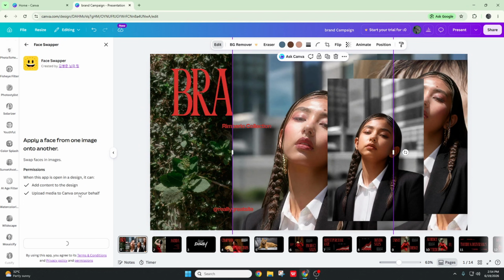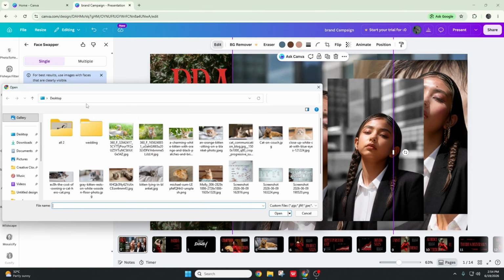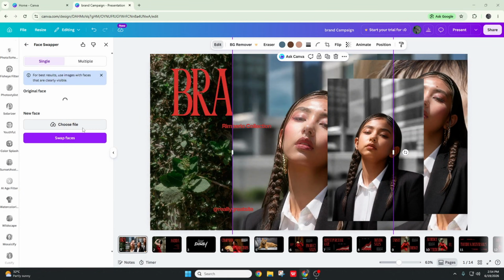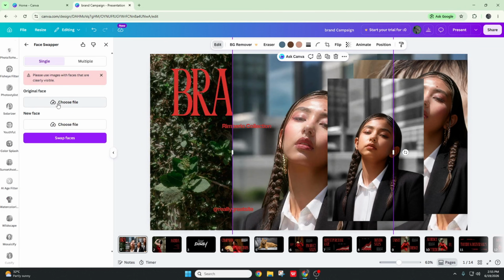Face swapper. Open. Oh no, I gotta choose image. Let's see how it works, if it does or not. The images are loading. Faces that are clearly visible. Okay. I think I downloaded a few.